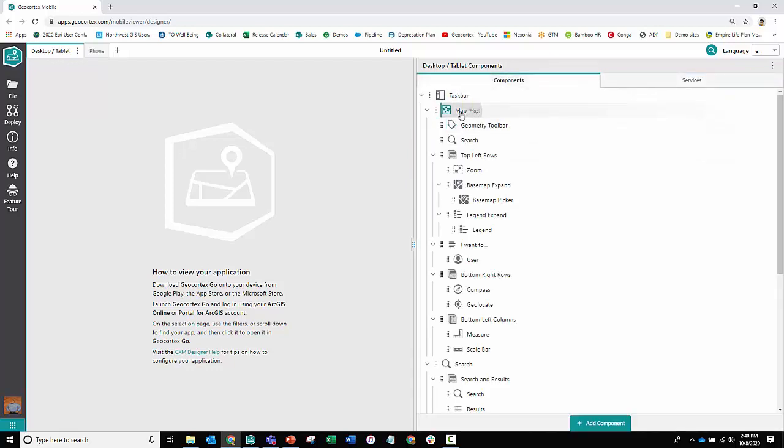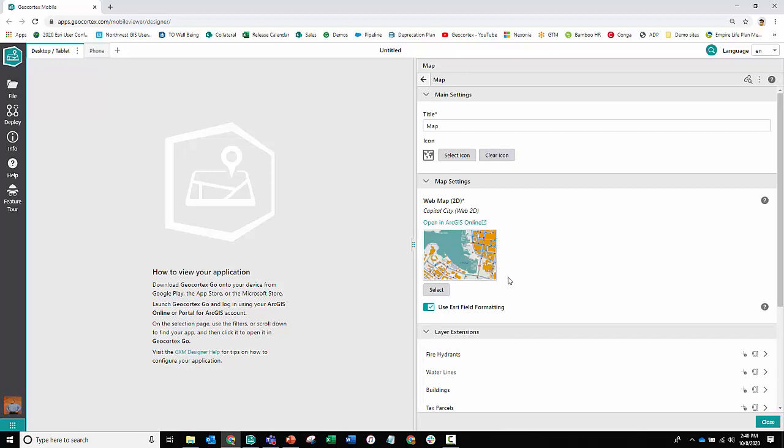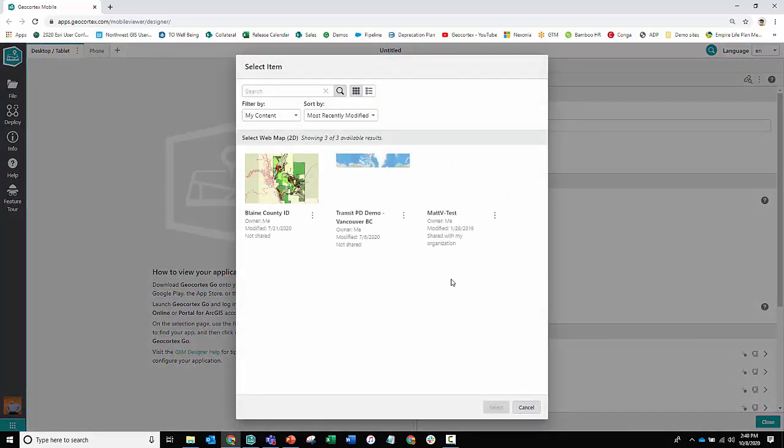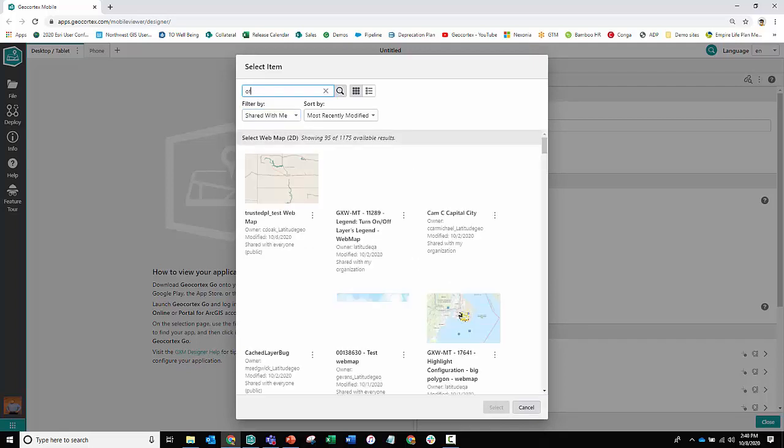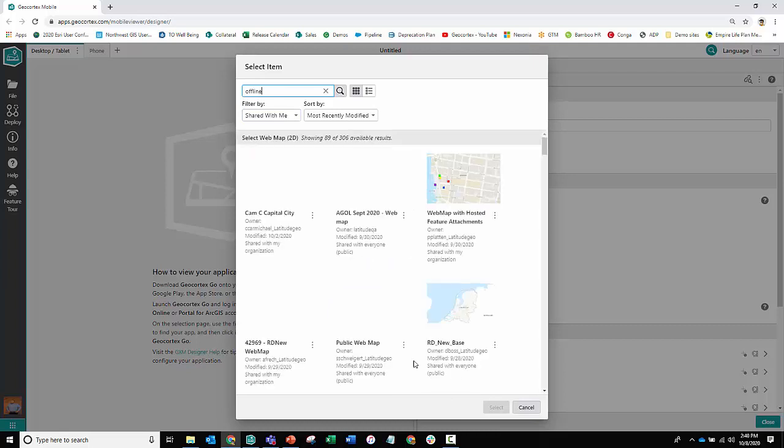So I'm going to go into the components area. And the first thing I'm going to do is I'm going to select a web map that has offline capable information that I can use. So because I'm tied into ArcGIS Online, this is just going to pull up my ArcGIS Online content. So if I'm going to go shared with me, I'll do a quick search for offline to make sure I get a good one. And I'm going to grab this one here that's been shared with me by our product manager for mobile.